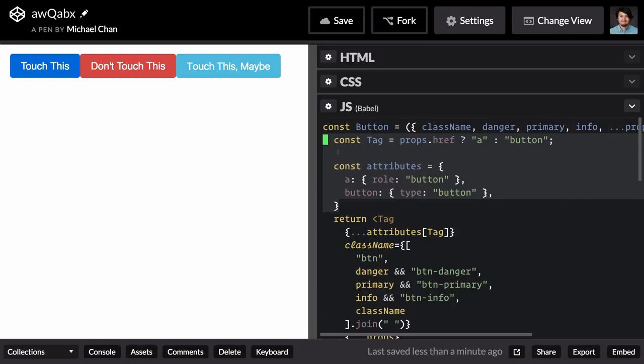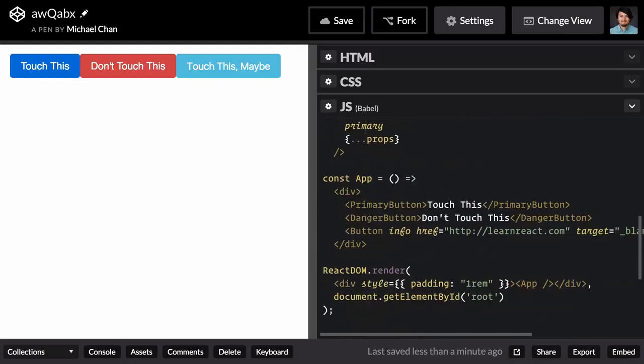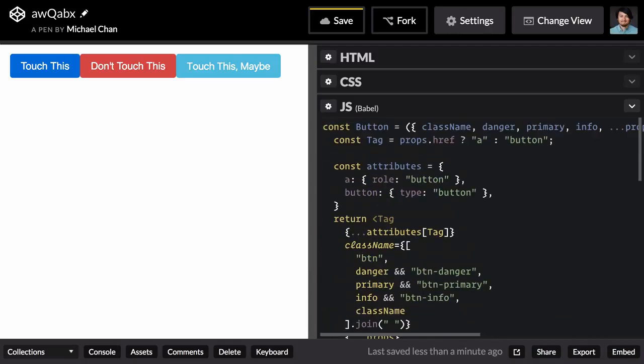I think it'd be much better if we removed the smarts from this button component and explicitly state what type of tag or component we'd like to use. I'd like to say that the component I'd like to use is an anchor. Now that also means that we're going to be responsible for applying the right attributes that anchor needs. That's fine, let's just go this route.